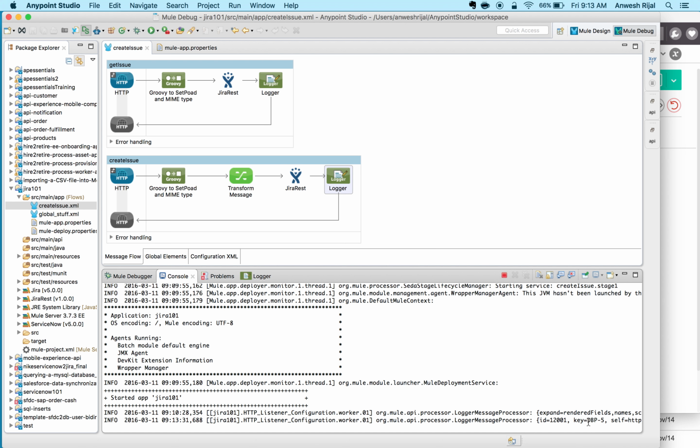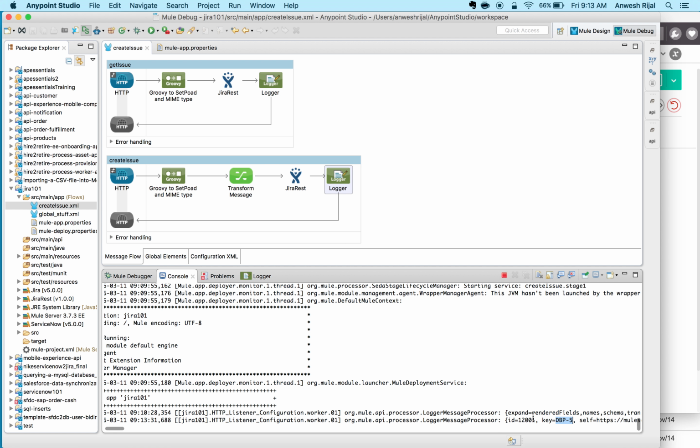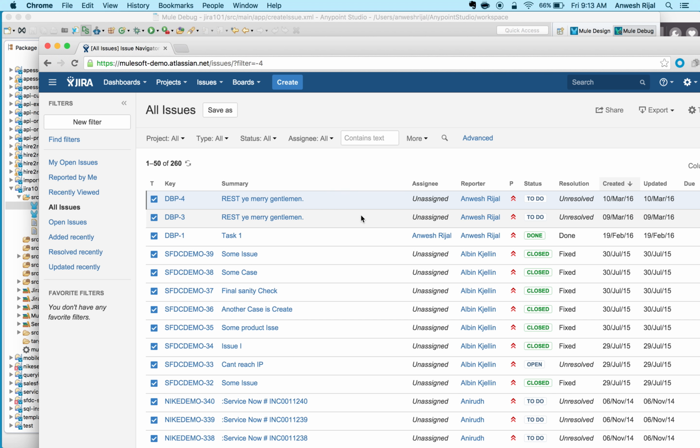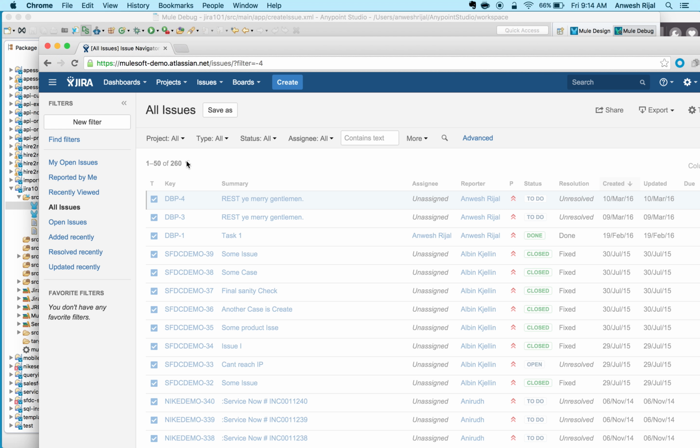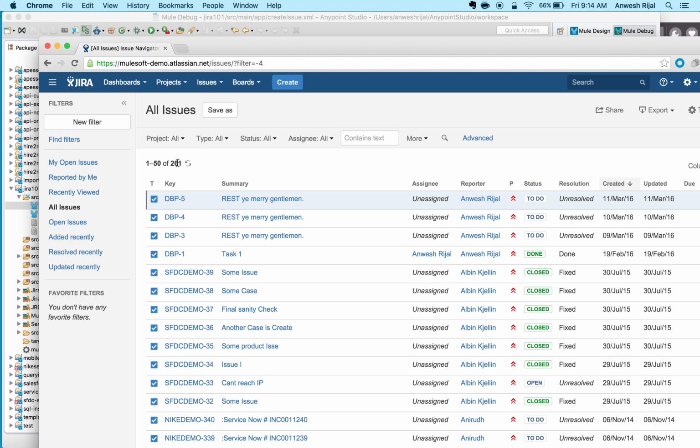And if I look at the key here, the value that it returns is going to be my issue number. So if I switch over to my issues, in here I had these issues created. That's part of my project here called DBP1345, and I refresh it. It's going to go from 260 to 261, and this is that issue that I just created as part of my POST.